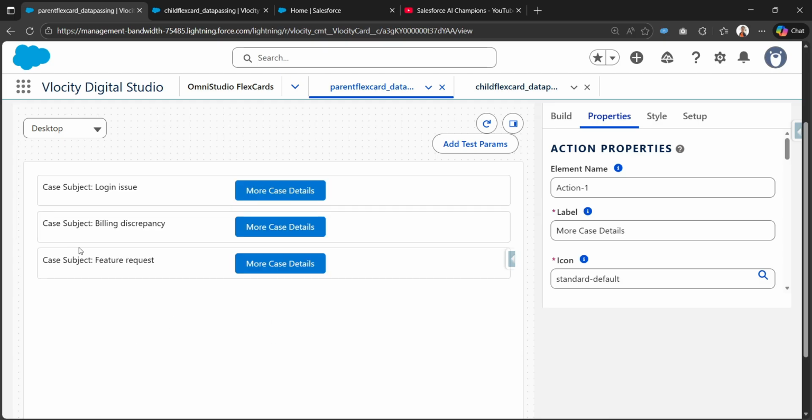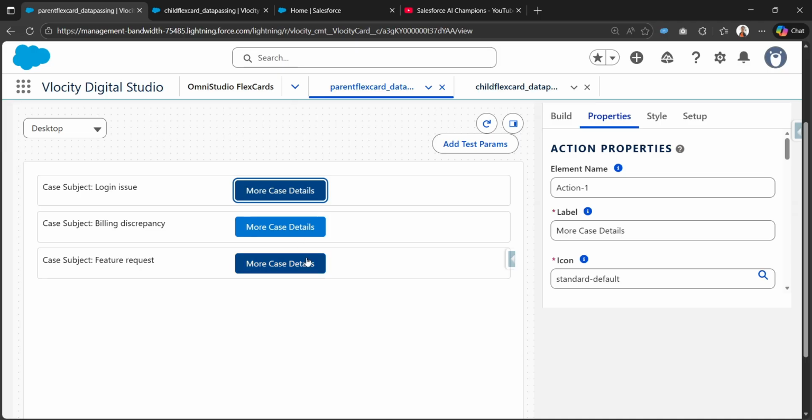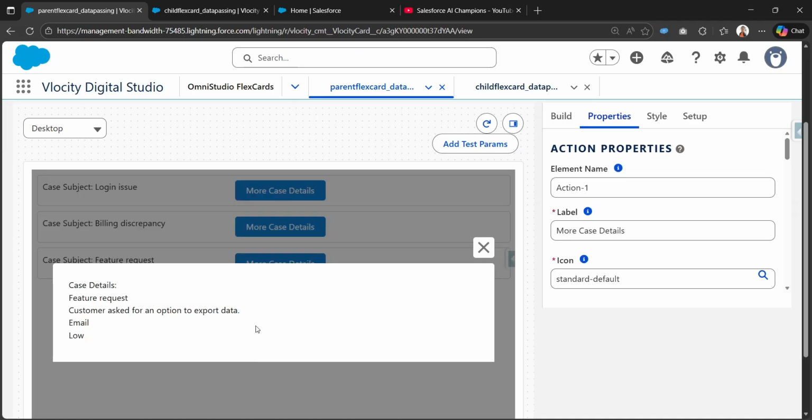We can see that our three case records are showing, and if I click on any of the actions, we can see all the extra case details showing, like the subject line, then description, then the case origin and the case priority. If I click on any other case, we can see different details showing as per the selected case record and based on the selected node.